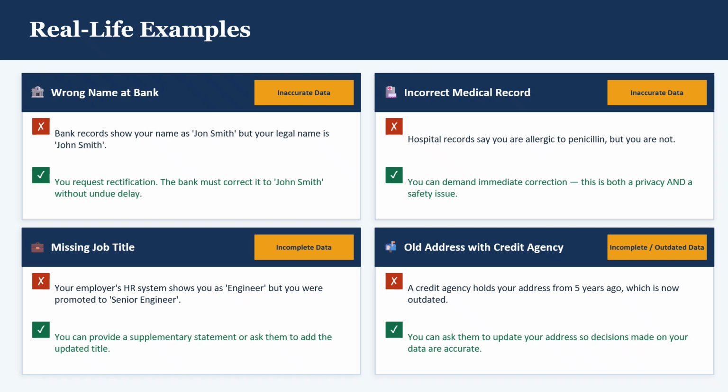Example 4, old address with a credit agency. This one affects a lot of people. Credit reference agencies often hold information about where you live. But what if they still have your address from 5 years ago? That outdated data could affect credit decisions made about you. You have the right to ask them to update your current address, keeping your data accurate and decisions made about you fair. How to exercise your right?